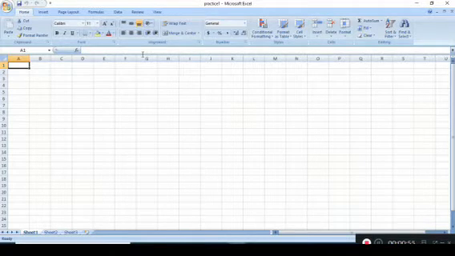The Excel workbook is saved with .xlsx extension. Now you can see here, this is the workbook, and these are the worksheets in which we can do work. So by default there are 3 worksheets present under this workbook.